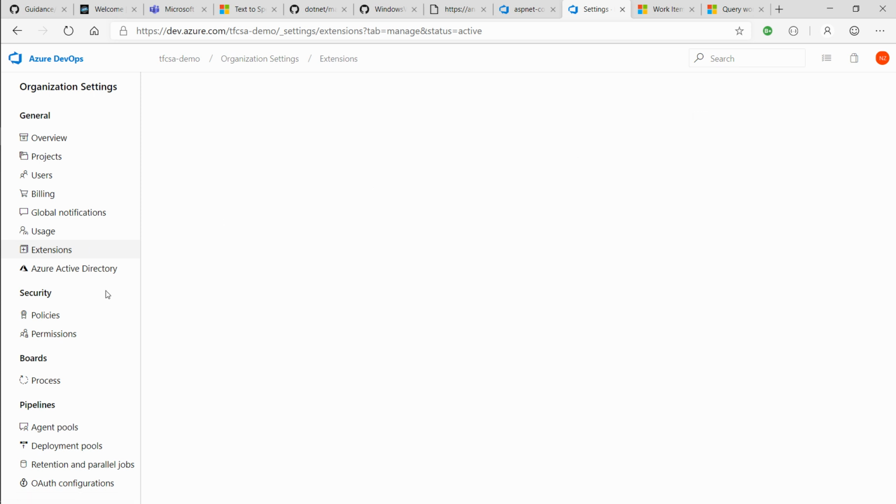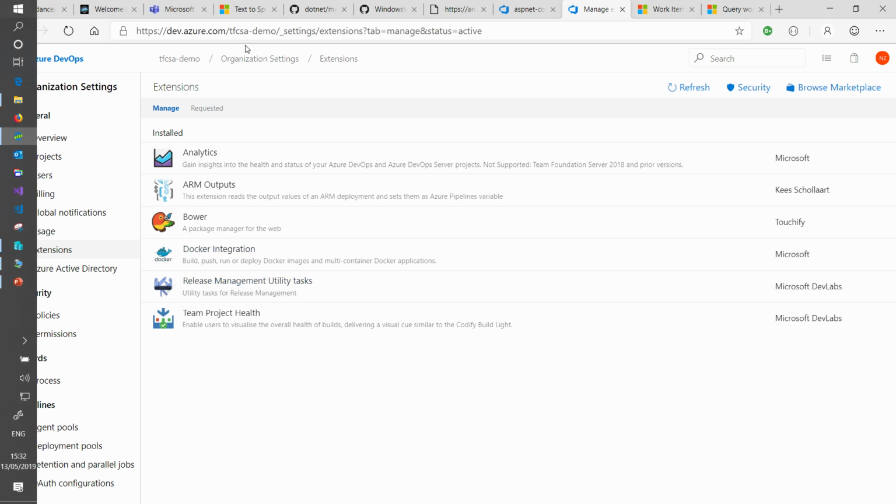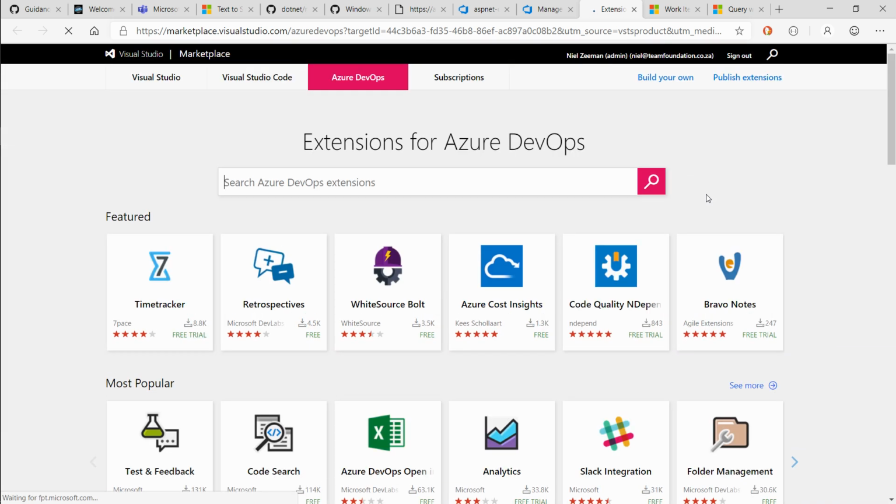These are extensions that I've already installed into this organization. If I want to add more, I will say browse the marketplace and then go and select some extensions that I want to use. So Barent actually goes quite nuts with the number of extensions that are installed, him at his previous work.